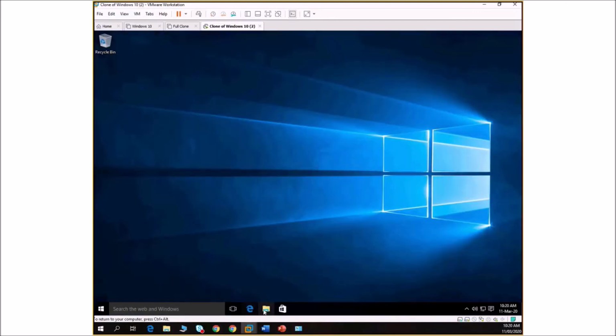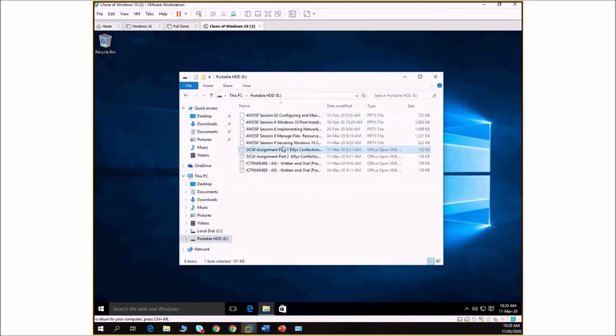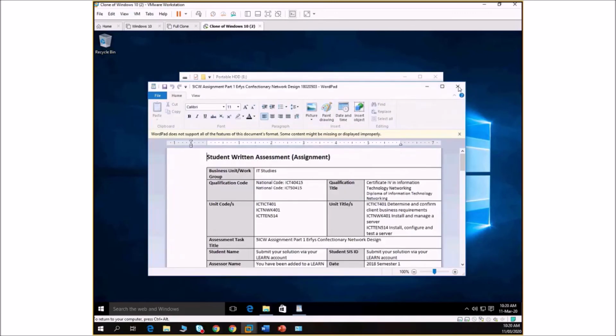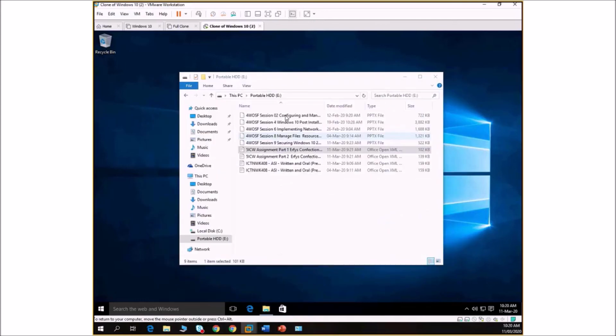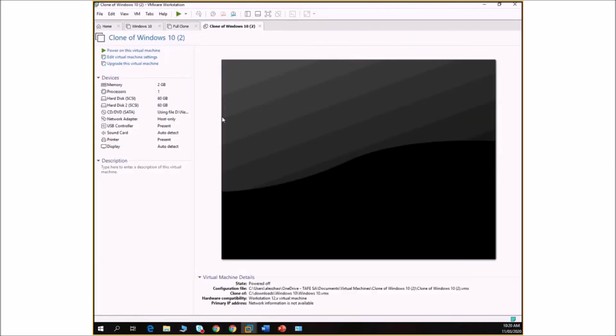Okay, so here it is. If we go here, here's that portable hard drive. There's all those files. Look, I can read it. No problems at all. All right, let me just turn off this computer now. Obviously, the hard drive can only be used by one computer at a time. This one's still got the portable hard drive plugged in.